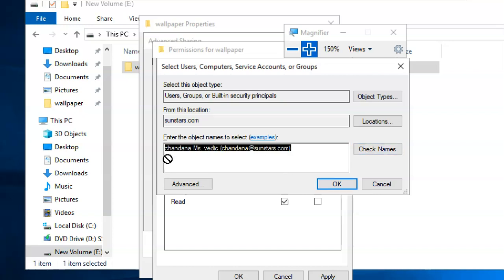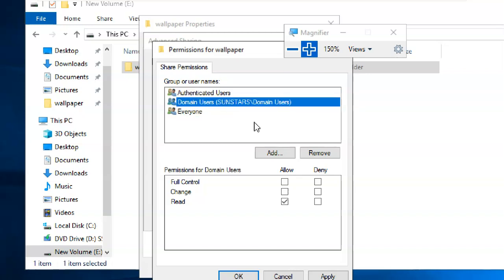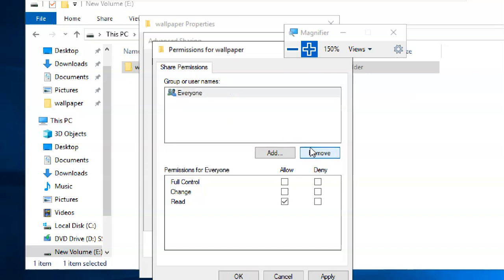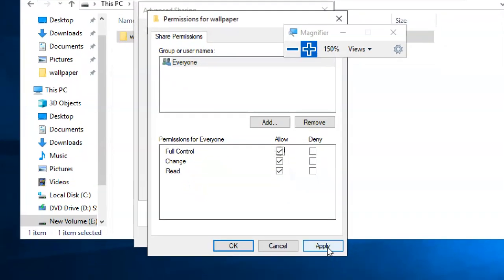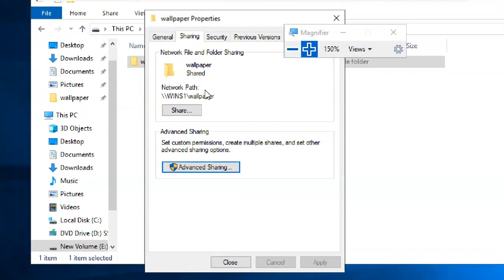Okay, like this. You can give permissions user-wise also. You can remove anything, no problem, or you can use everyone also. Here I'm using everyone only, just to show you how to add. I'm using it for our practical. It's okay, you can use everyone also. Apply, full control, apply, okay, apply, okay. Now it is shared.